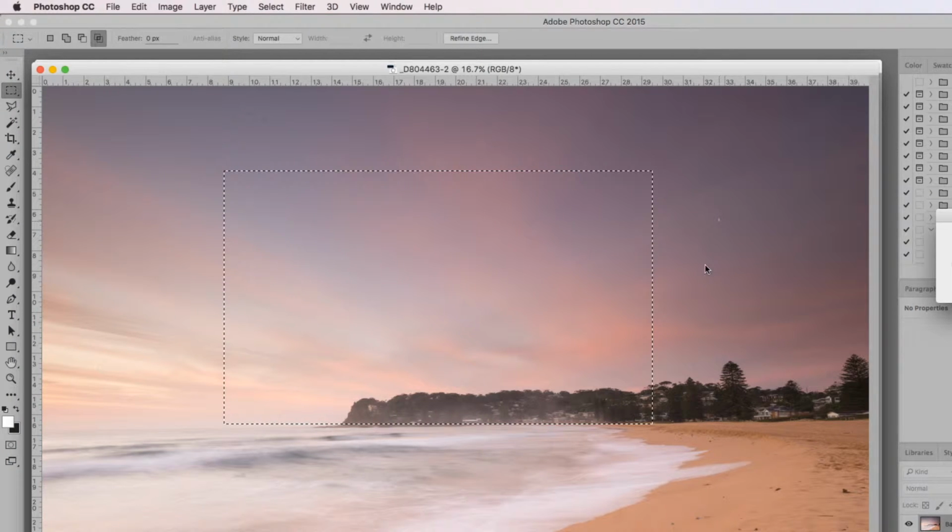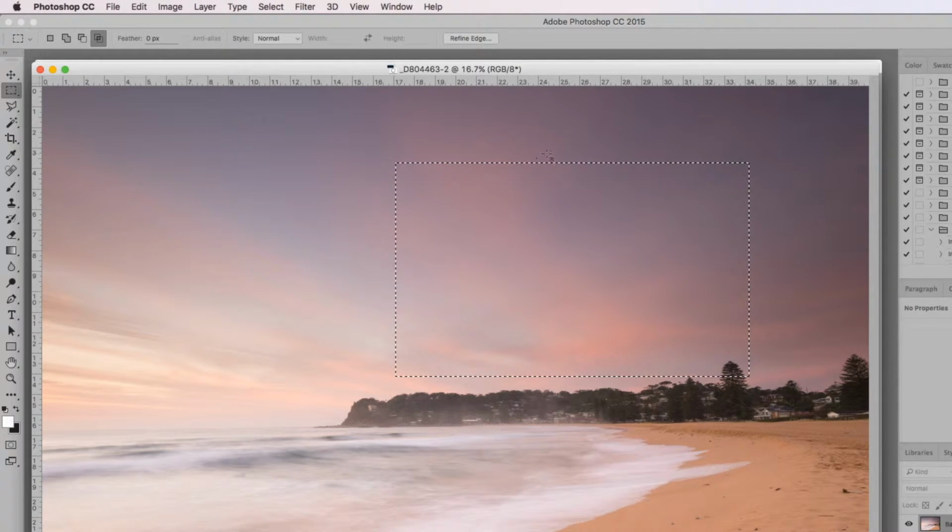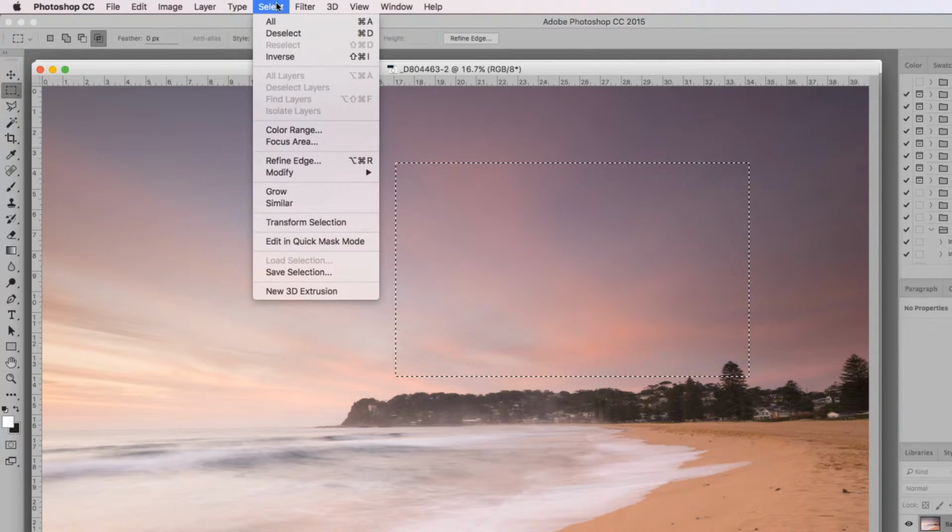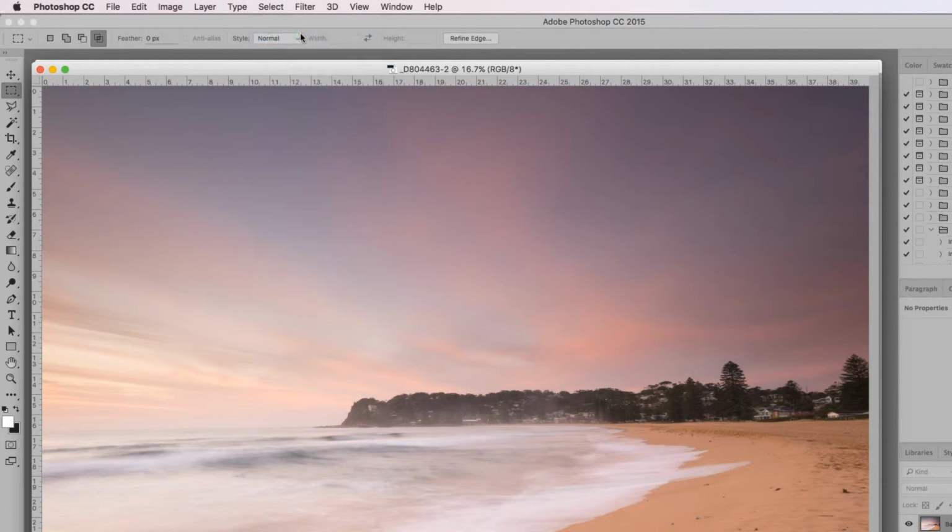Once we have something selected, we can go up into the selection menu and select and deselect, or we can use our shortcut. I will go through the shortcuts as I go, but it's something you learn over time. If I hit Command or Control D, it's deselect.